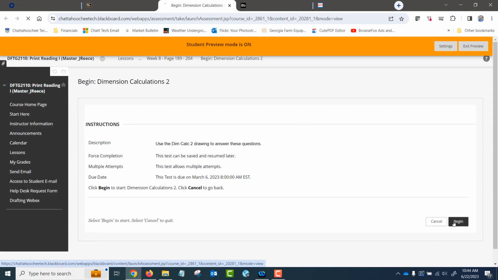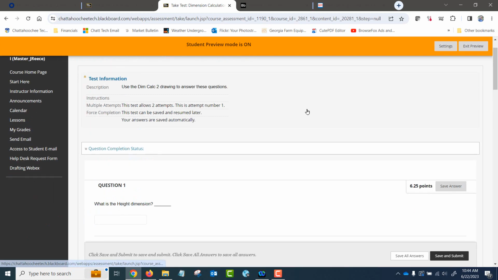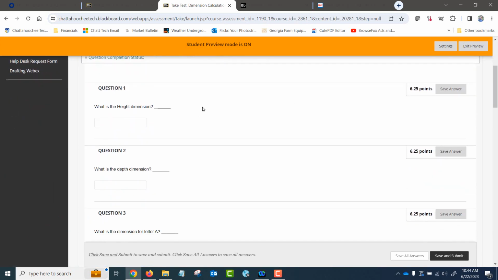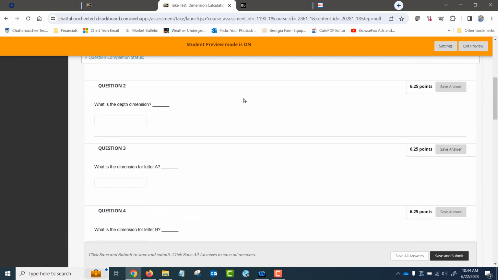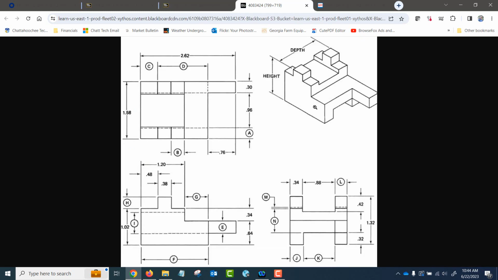With these quizzes, there's going to be some questions. What's the height? What's the depth? What's the dimension for letter A? So let's look at this one here. So this would be letter A. And so you have to do the math based on the dimensions that you're given. Now, in all of these questions, you just put the numbers, the numbers and the decimals. Do not put inch marks or anything like that. Just the number and the decimals.